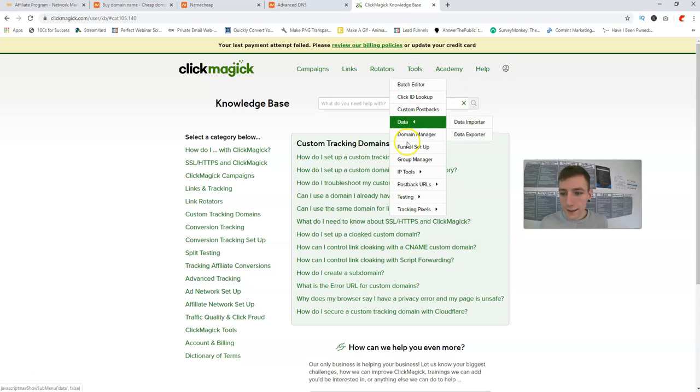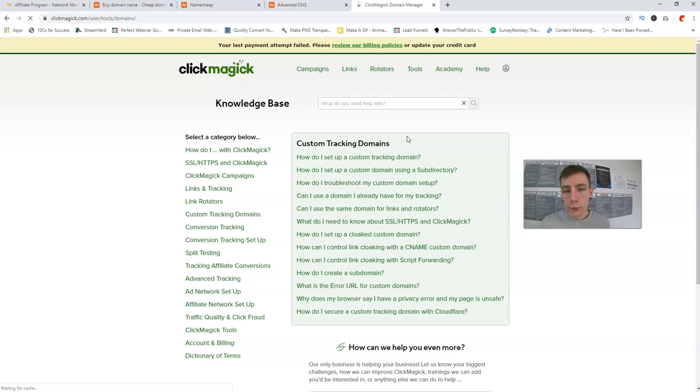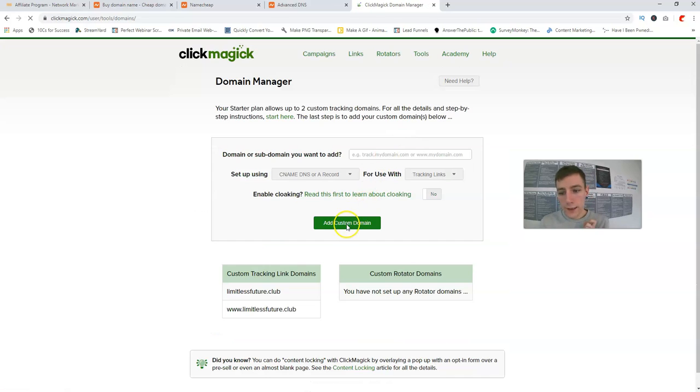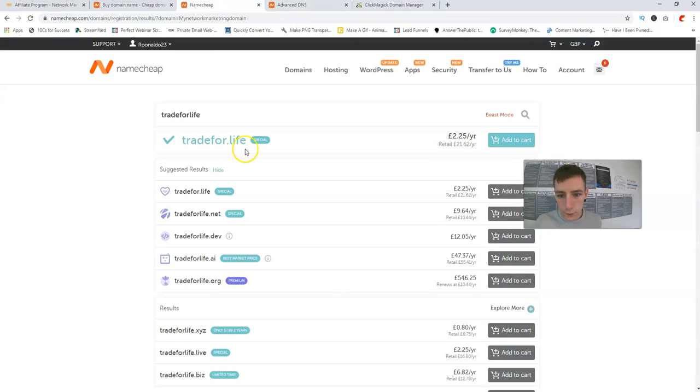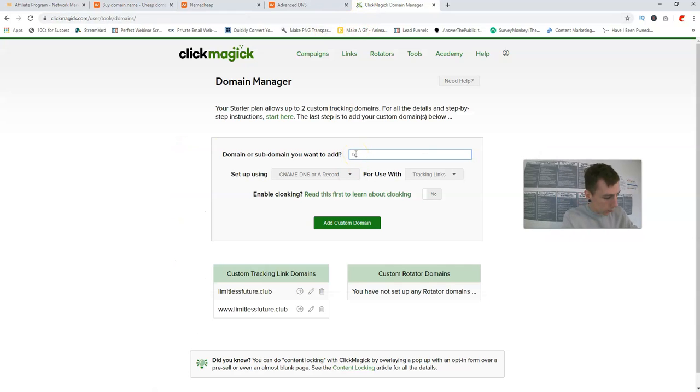Now once it's connected, you want to go to domain manager, okay, and then you're going to type in your domain. You're going to hit the button here, it says add custom domain, so you're going to put in your domain. So say if it was, let's track trade for .life, okay, so we're going to put in tradefor.life, okay, and you're going to want to say this is a CNAME record, and then you want to go add custom domain. Boom, within about 24 hours it should take to propagate before this will start to work on this side.